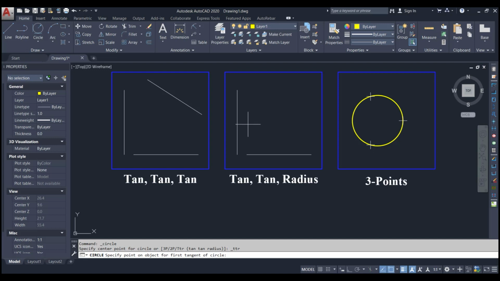So click on the first line, then on the horizontal line, and as you see in the text box, it says specify radius of circle. I will choose a radius magnitude equal to 3. Then I will press enter, and as you see, a circle is drawn with a radius and 2 tangents. And let us check its radius. As you see, r is equal to 3.